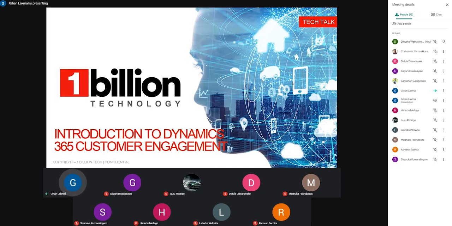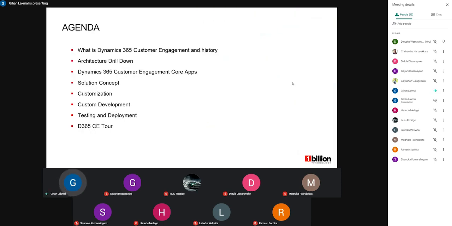So in this session we are going to introduce what is Dynamics 365 Customer Engagement and its history briefly, and the architecture for the CRM as a software, and the D365 Customer Engagement core apps. There are 5 core apps, so we are going to walk through those core apps at a very high level and briefly. And the next thing is the solution concept.